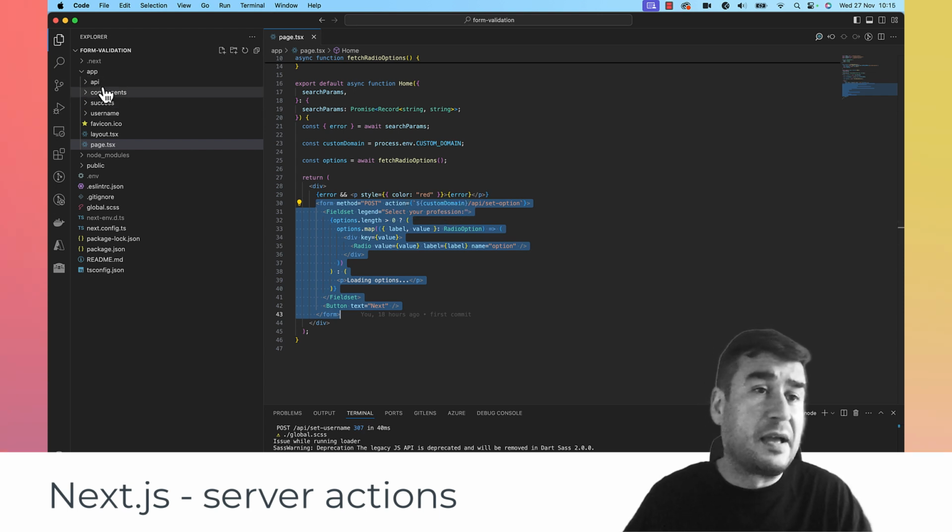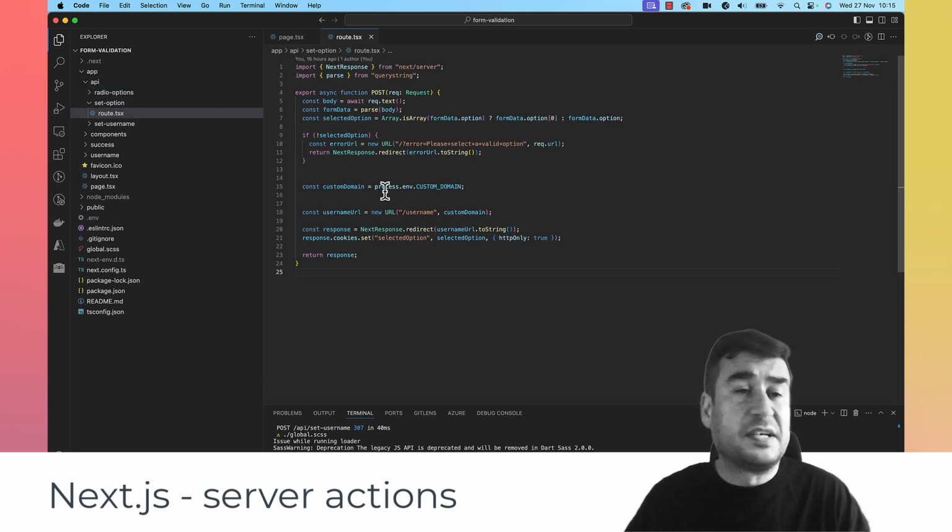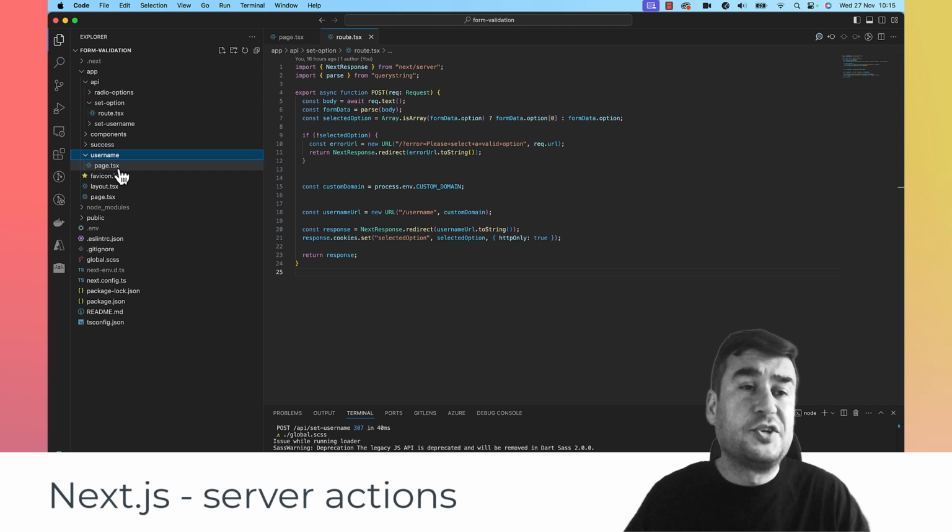If I go into my API routes folder and into set option, you'll notice there's a route file here, which is pulling in the data from the request object, from the post request. It takes the option. If there is no option provided, it will do a NextResponse redirect with an error, which is then pulled in from the query string, as you can see here. If there is an option, then we are taken to the username page.